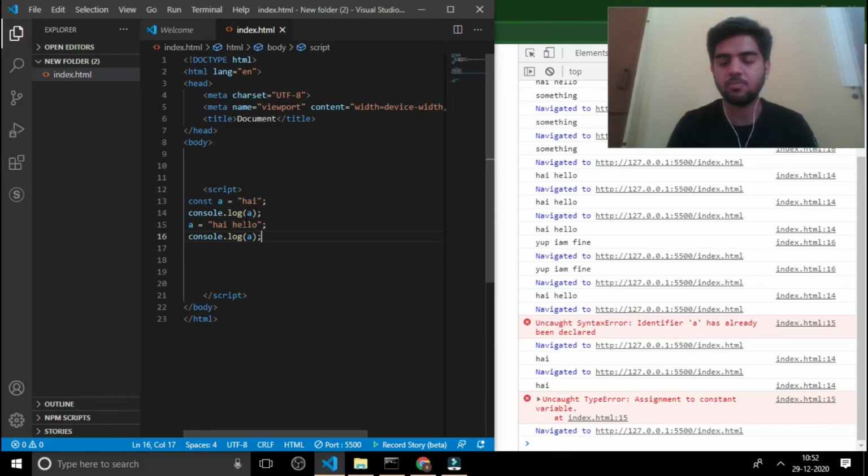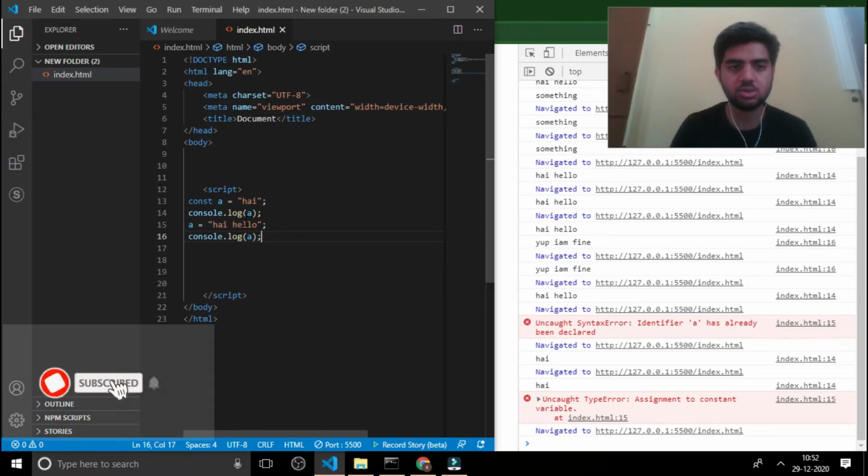So what happens with const? In constant, when you try to overwrite a value, you get an error. So that is not possible in constant. When you try to overwrite some value of a constant, it's not possible.